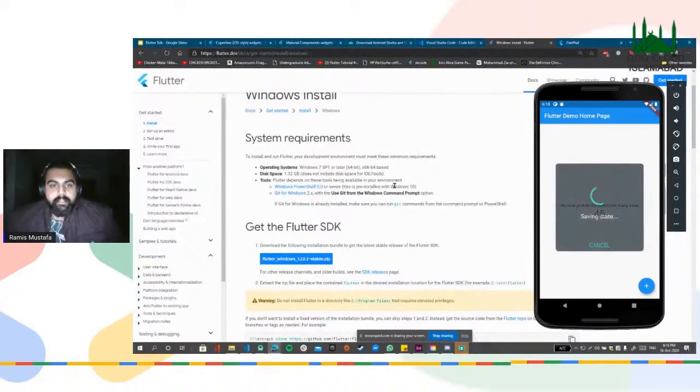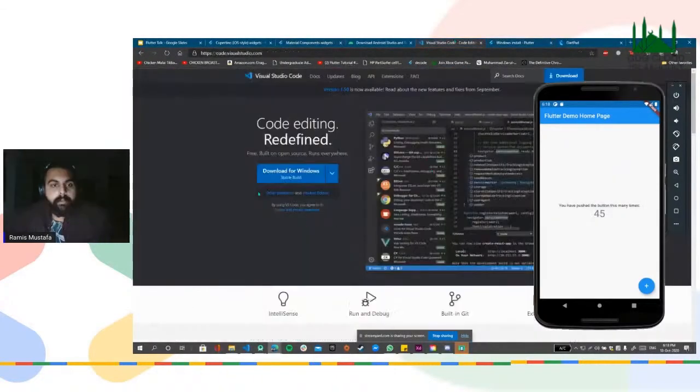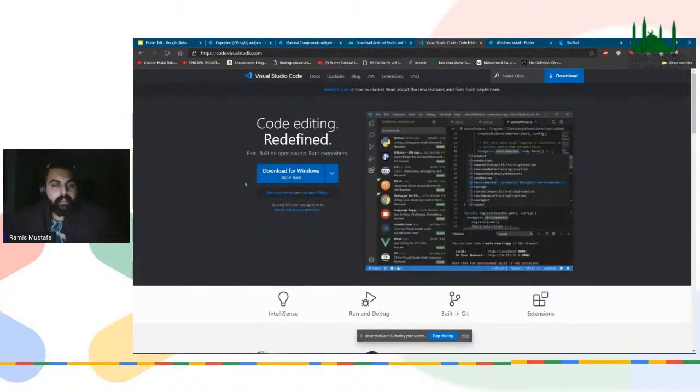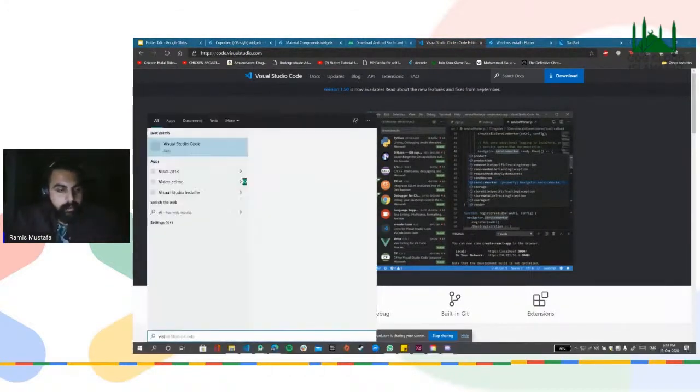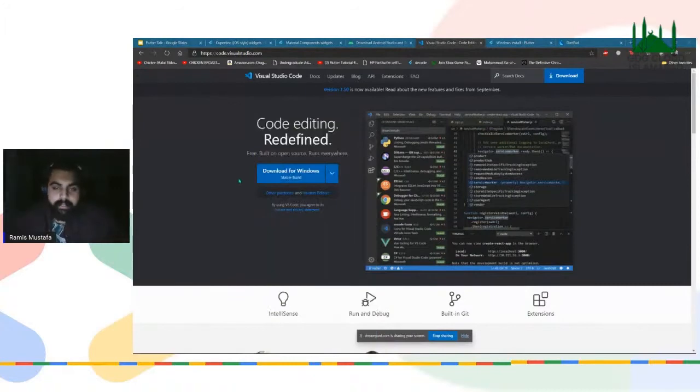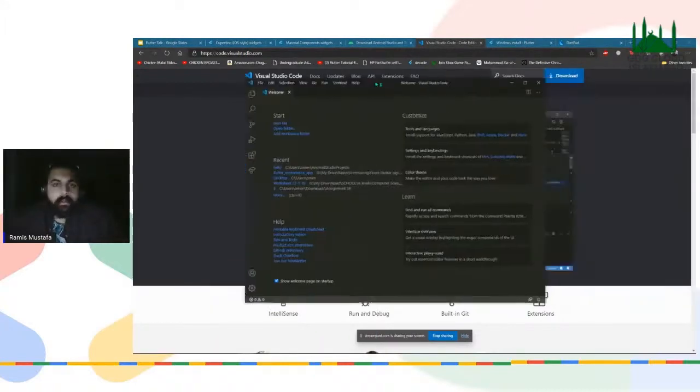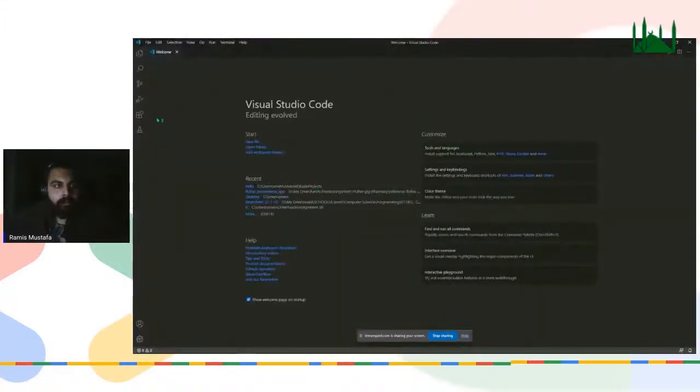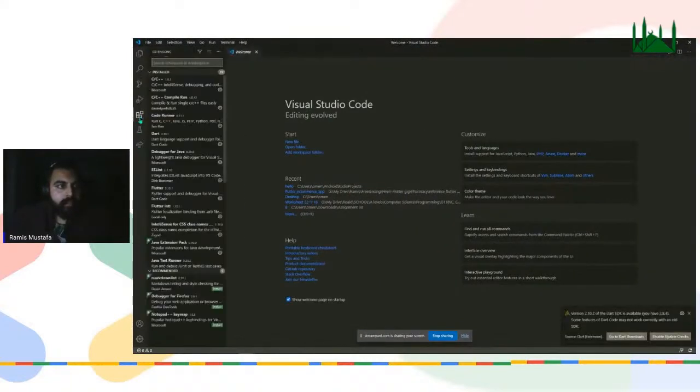So I'll minimize that. And first of all, you need to install Visual Studio Code over here. Once you've done that, I have it installed, so I'll open it up. The same case as it was for Android Studio. This is the welcome screen that you will get on your Visual Studio Code. First of all, you have to go to Plugins. This is the Plugins button.